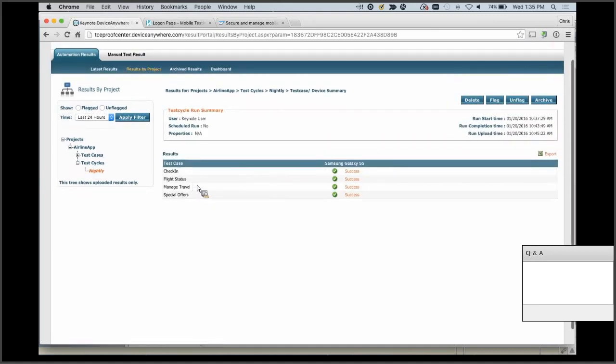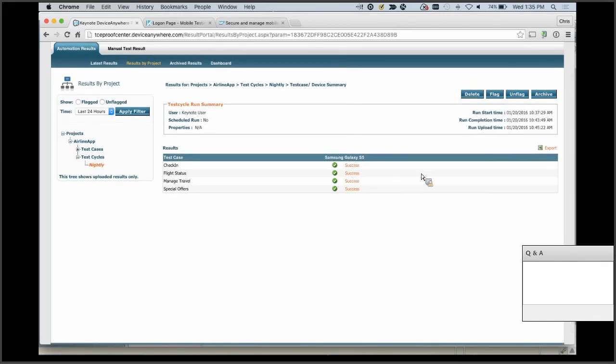We can see that this test ran against the Galaxy S5. Here are my 4 test cases that ran. They were all successful. So if you ran this across multiple devices in parallel, or even in sequence, you have a much larger grid here that you can take a look at, see the status of each individual test case. You can also export this data out. So if you need to provide a report to management, to your QA leads, to your CDOs, your CMOs, of what that test status looks like, you can export this here and present that to them.